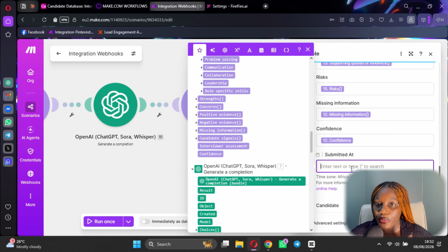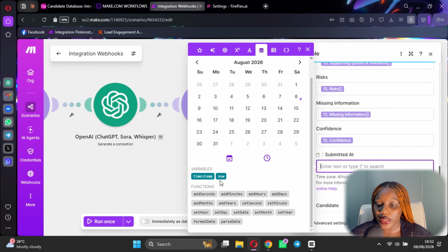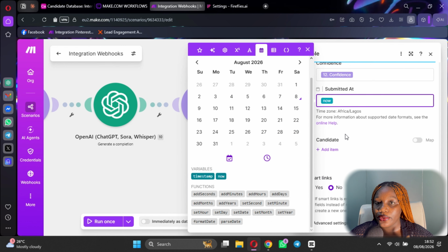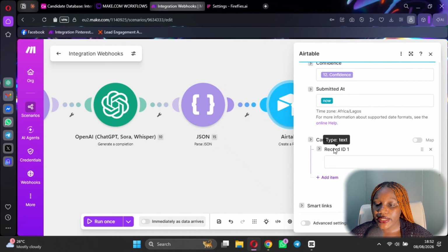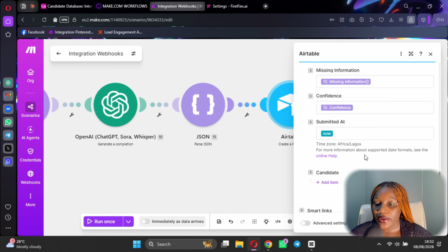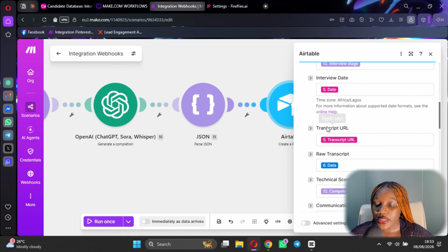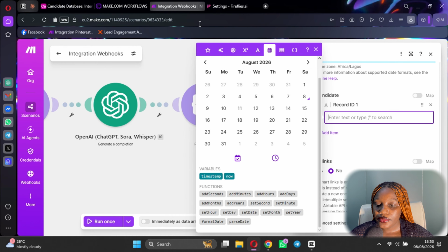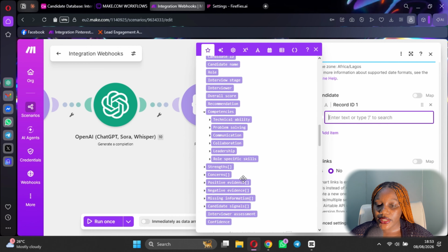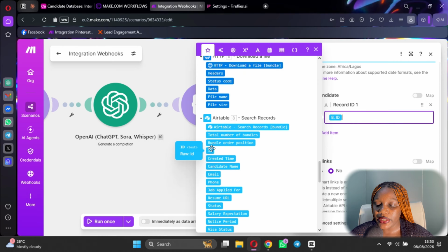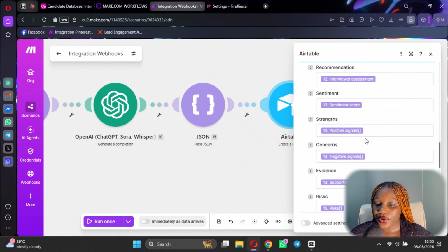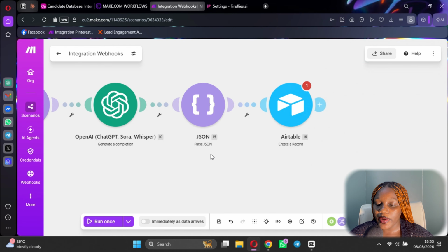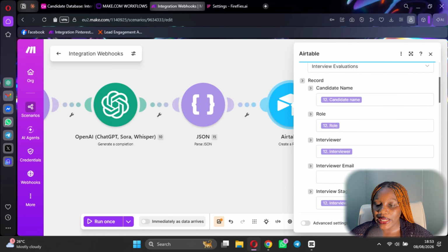The submitted at will be now. That's when it is running and when it immediately submits. So we are going to come to this and put now, which is when it submitted. And then the candidate here, we don't need to add anything there because that one is automatically mapped. Since we have the candidate record ID here, we can just map it there and it will automatically map the candidate for us. So we save this. Now we have created our interview feedback for that particular candidate.